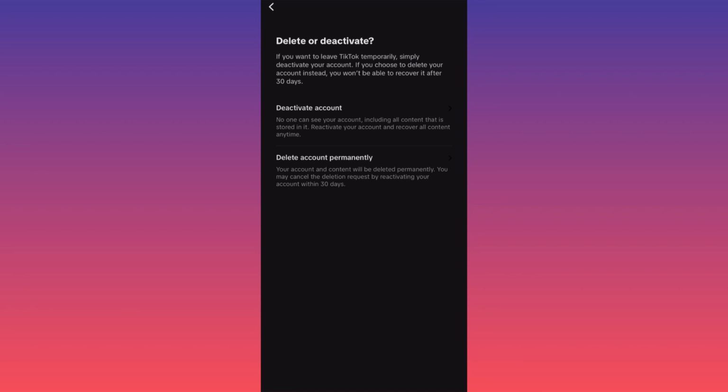Because the second option, deactivation, will simply allow you to deactivate your account. You're not going to lose your data. People simply will not be able to find your account. They're not going to be able to see your content. Your account will simply be hidden, but your content will be there when you decide to reactivate your account.